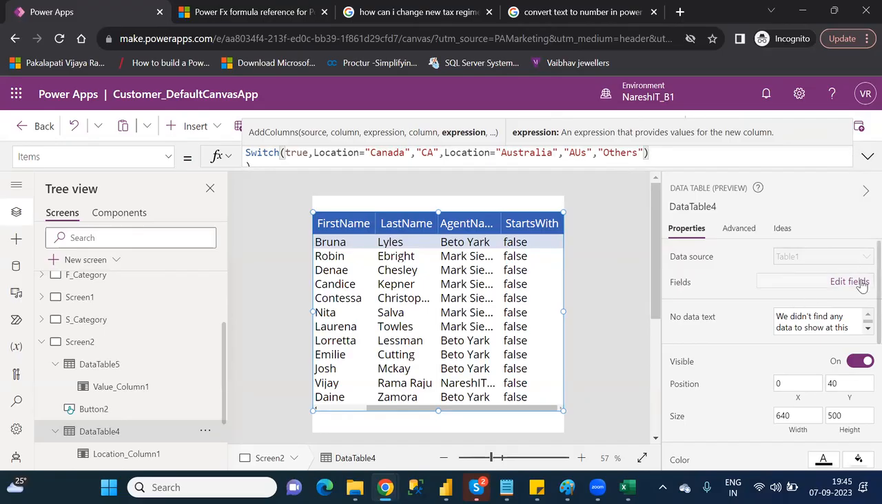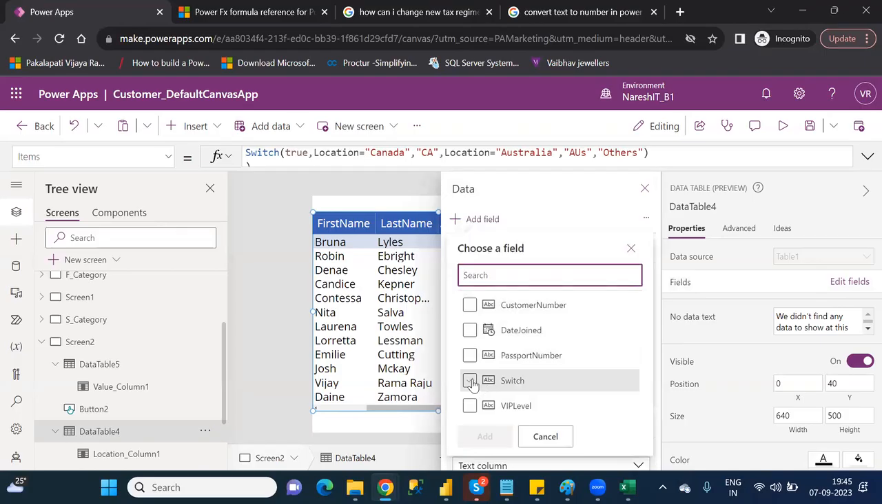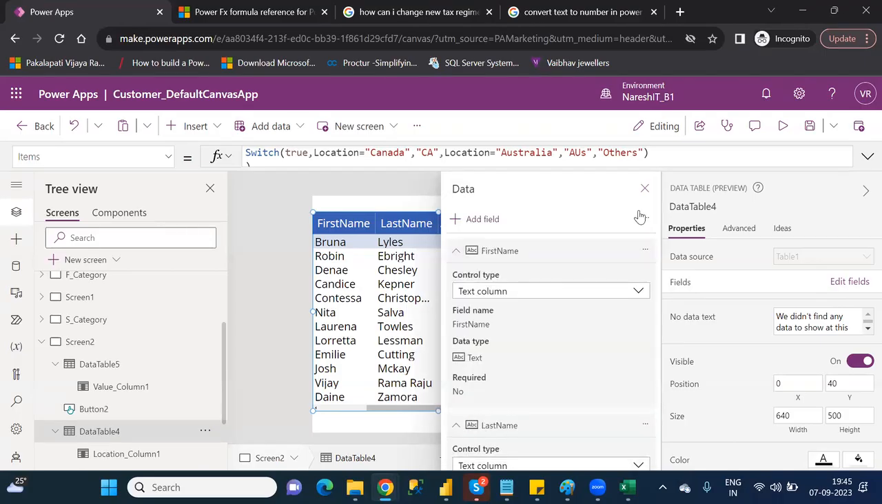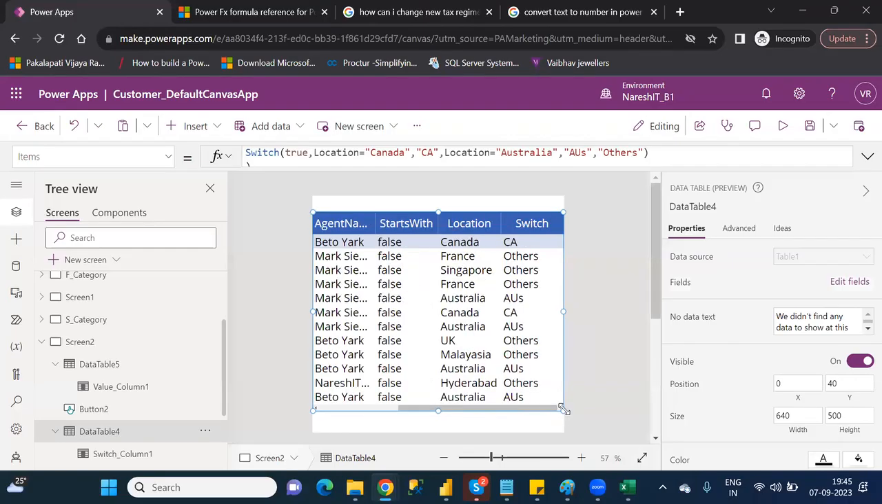See, now add that particular column. See here, wherever the location is Canada, for those rows, CA is there. Wherever Australia is there, this is the text. For the remaining values, I am putting others. That's the reason other than these two, Canada and Australia, for all the other locations, it is displaying others. Understand or not? This is Switch.